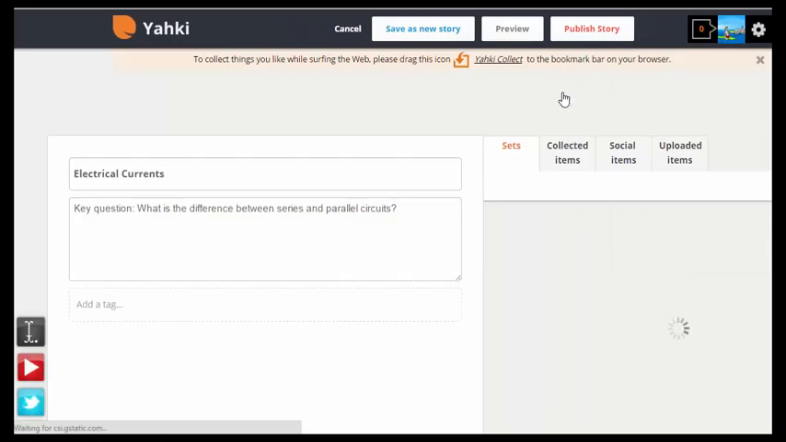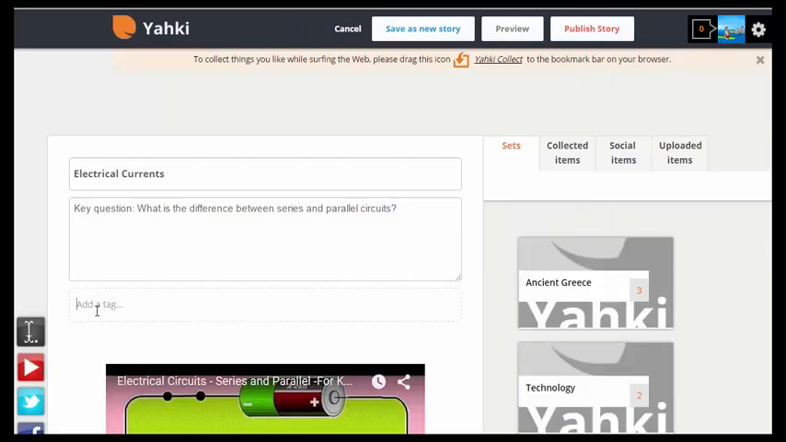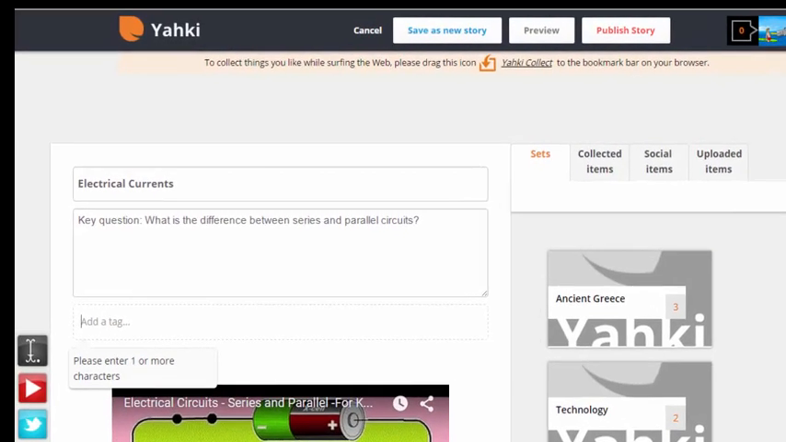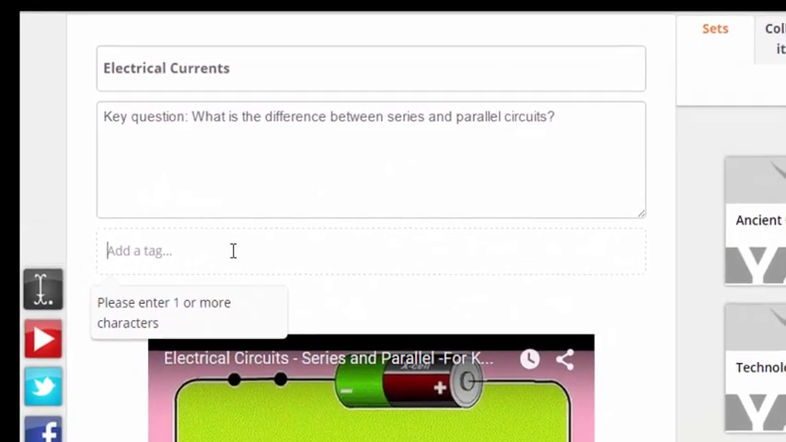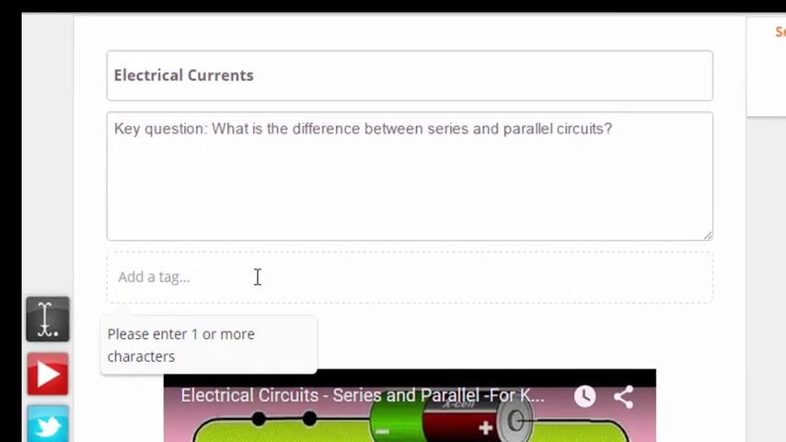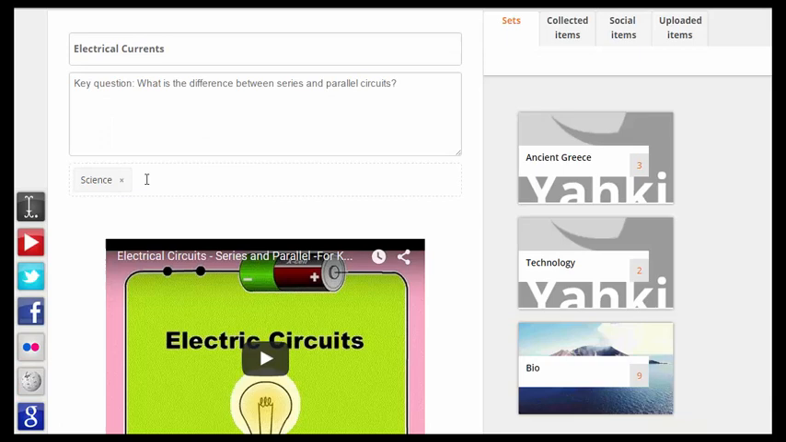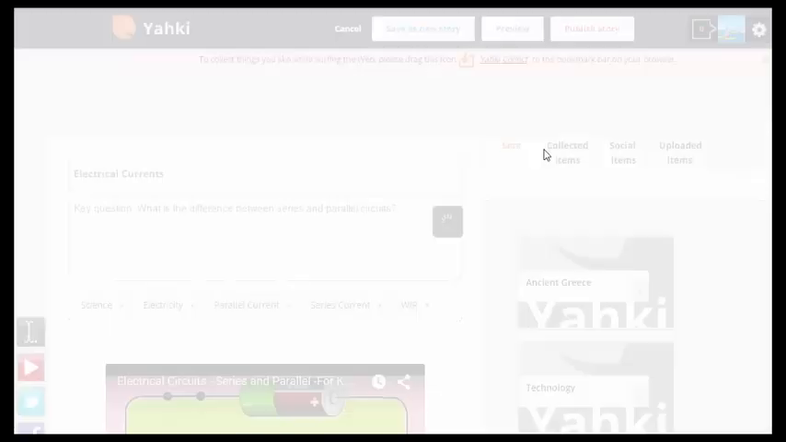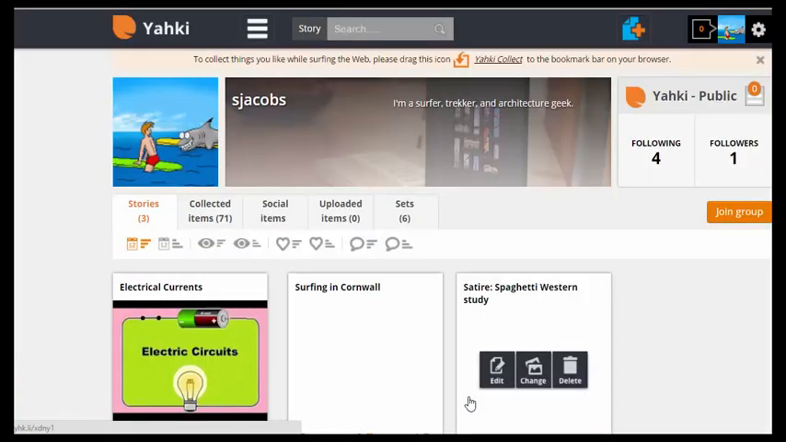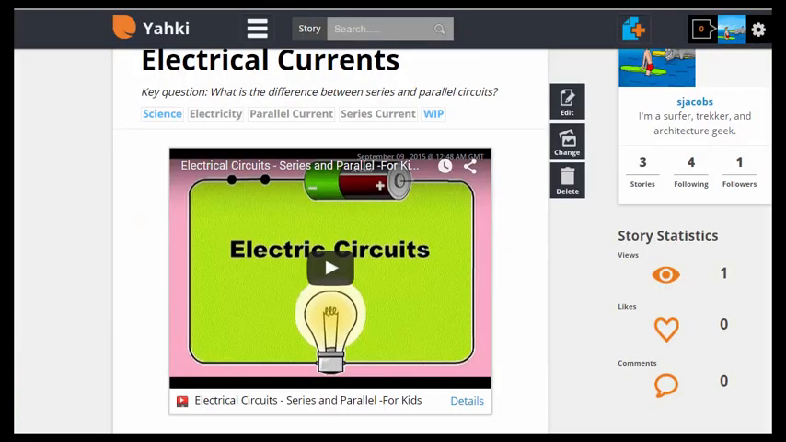Sam can edit his assignment. You may have noticed he hasn't yet added tags. Tags are an important 21st century skill which Yahki allows students to develop. Sam starts to add tags. He finds that science is a topic already included in Yahki. He adds other tags. And this is a work in progress, so Sam adds that tag as well. And now he updates his assignment.